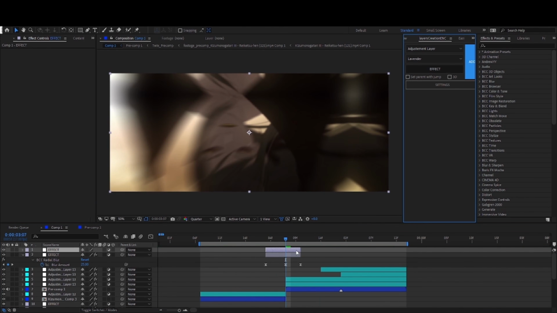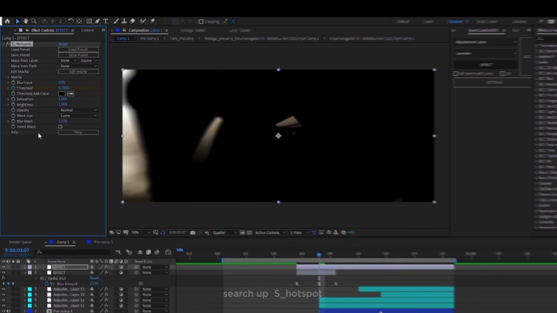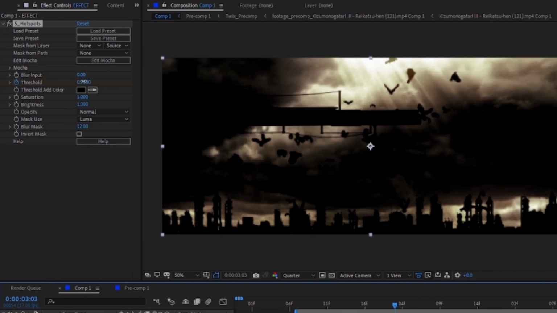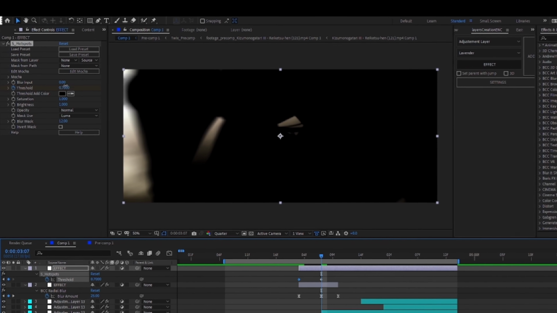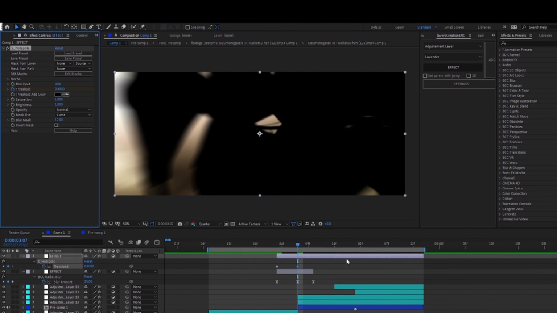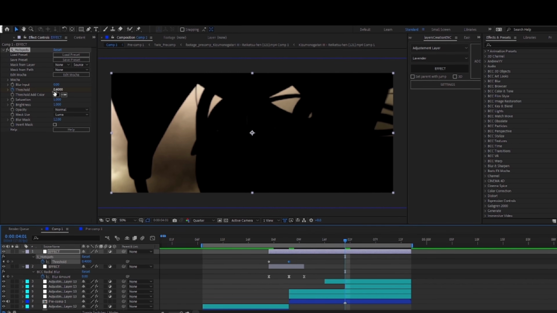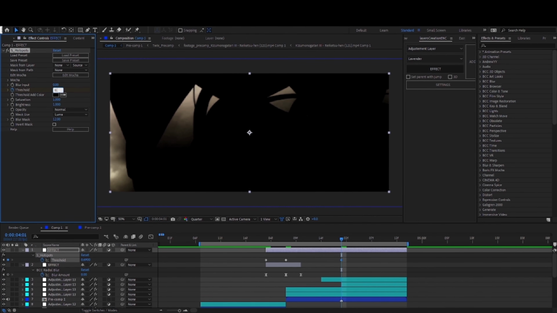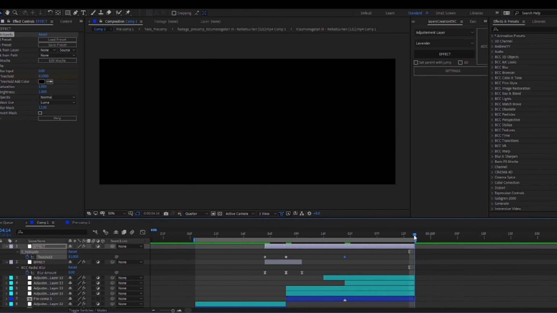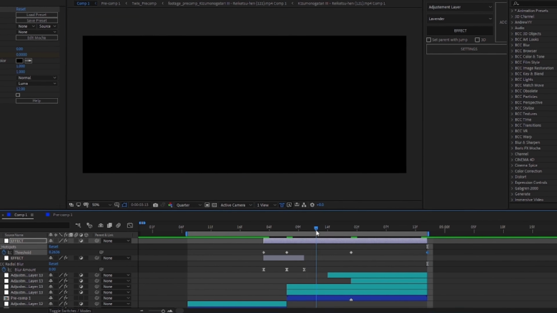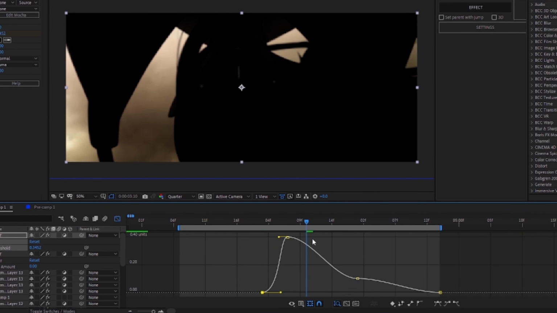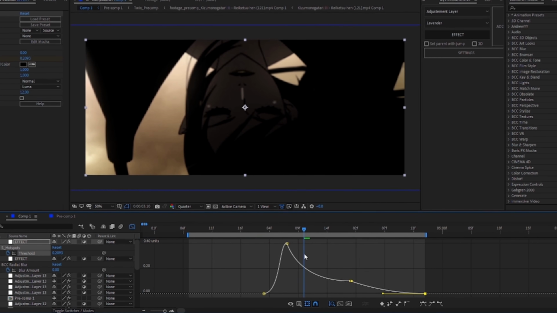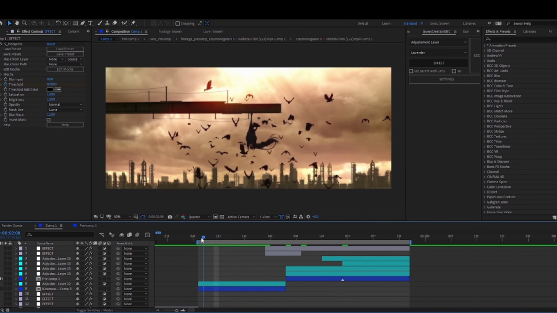Then the next effect I'll be adding is S_hotspots. In the beginning of your adjustment layer, I'm going to set it to 0. Right here, I'll be setting it to 0.4. The end of your first B tier, set it to 0.1. And then finally at the end, set it to 0. Then you want to easy ease your keyframes and follow my graph. Then your clip should look like this.